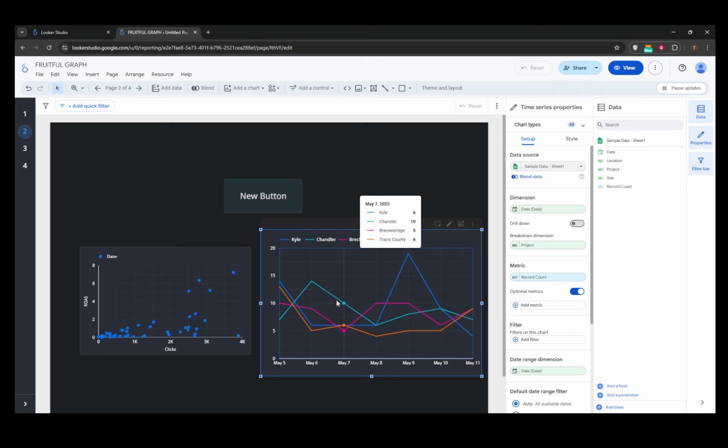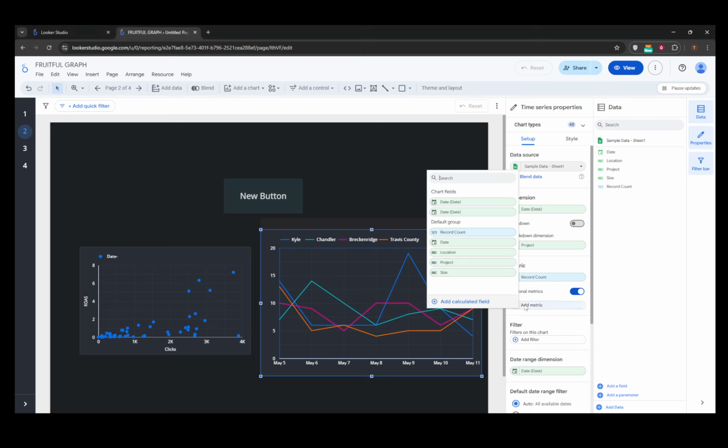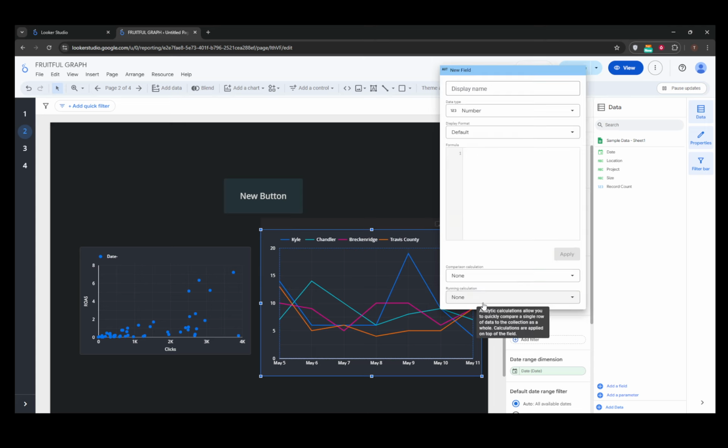Now, let's dive into the step-by-step process of creating a custom metric. Begin by opening the report where you want to add this new metric. Navigate to the chart where you'd like the custom metric implemented. Once you're in the correct spot, direct your attention to the Setup panel on the right-hand side of your screen. Here, you'll need to click on Add Metric. You'll then see an option to Create Field. Or if you're working in the data source editor, look for Add Field.